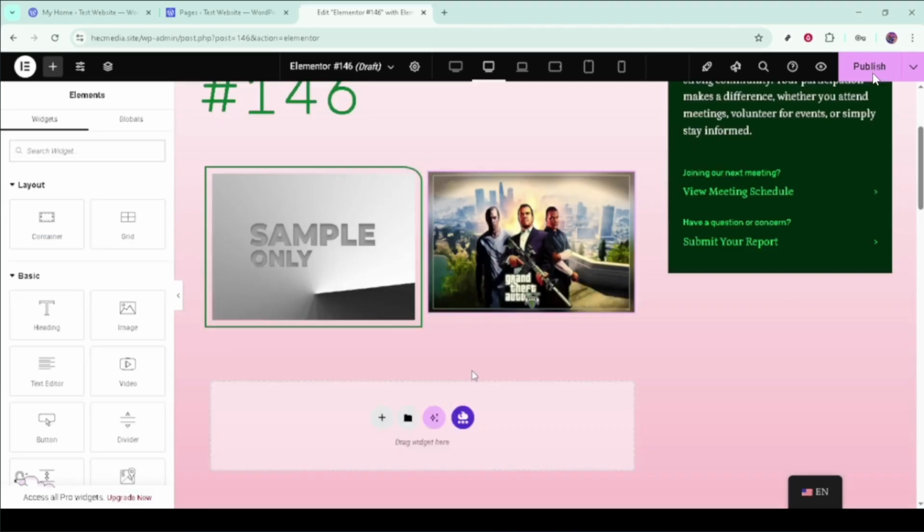That's it. You've successfully added both vertical and horizontal dividers in Elementor to make your layout cleaner and more visually organized.